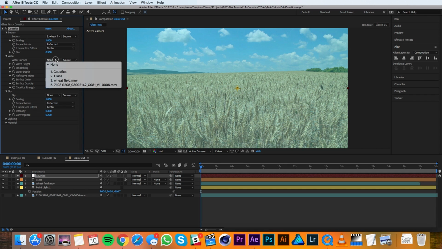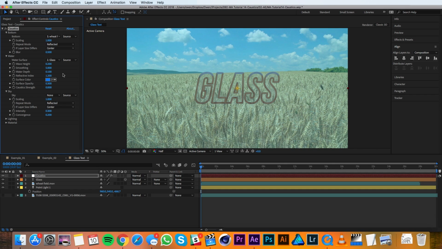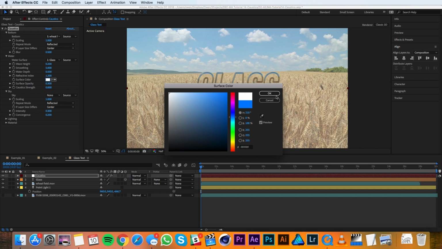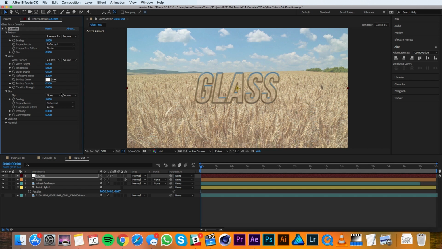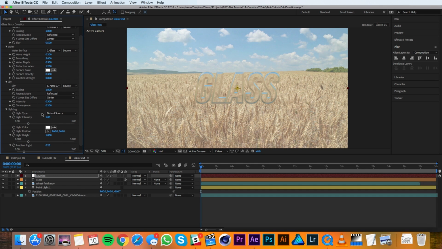Then for the water surface, I'll select my text layer. When I do that, you can see that I get sort of beveled edges around the outline of the text. In the water settings, I'll change the water depth to 0.5 and the color to white. Then in the sky settings, I'll change the layer to my sky footage. I'll twirl down my lighting settings, and then I'll change the light type from distant source to first comp light, and that'll start referencing that point light that we made earlier. That's it for the caustics effect right now, but we'll come back to this layer a little bit later.